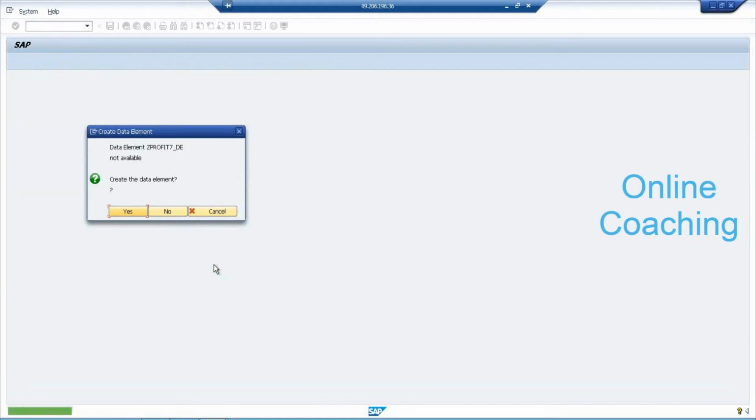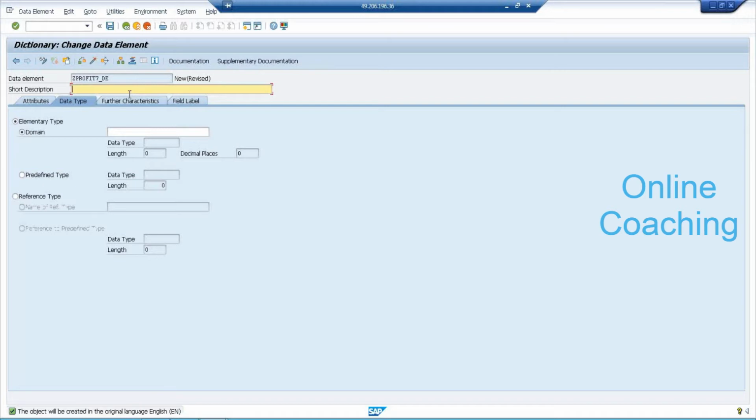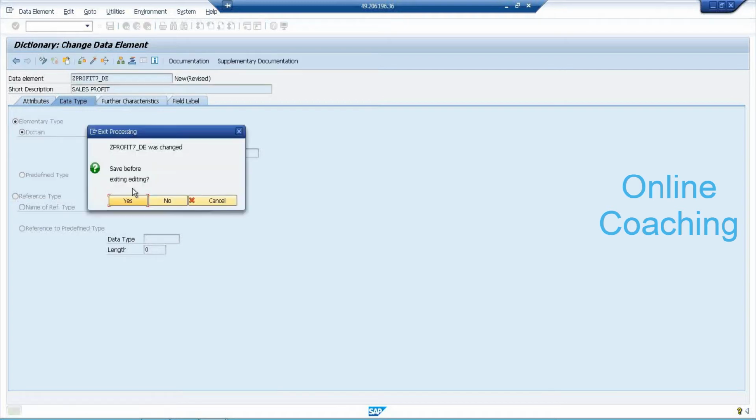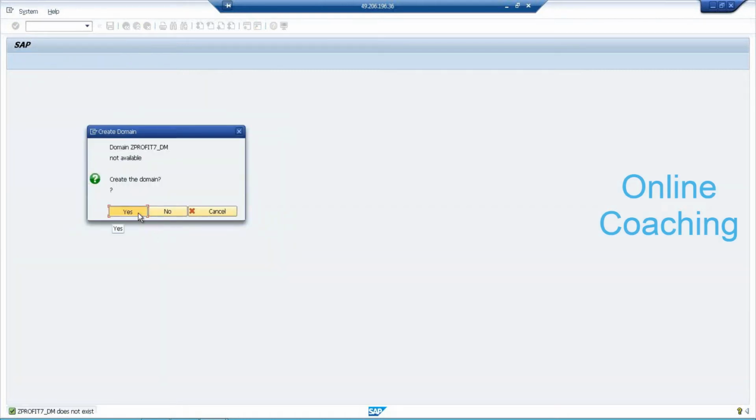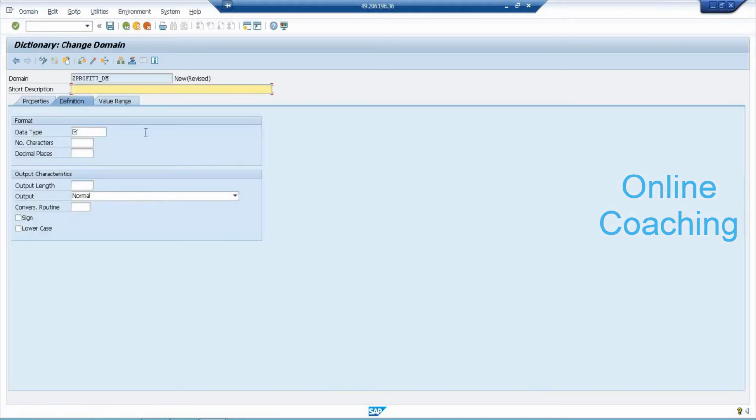Specific. Continue. Do you want to create data element? Yes. Sales profit. Z profit 7 underscore D. Double click on it. Save existing before. Save. Do you want to create a domain? Yes. Under domain, I need to enter sales profit. What is the data type? Sales profit. It should be currency again. It is a currency only.